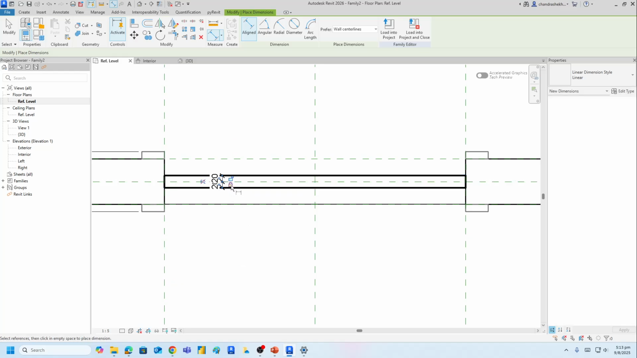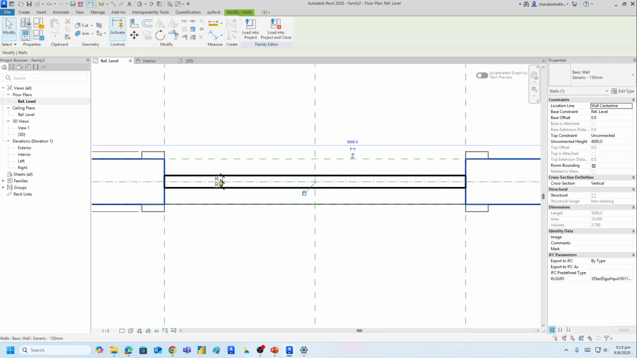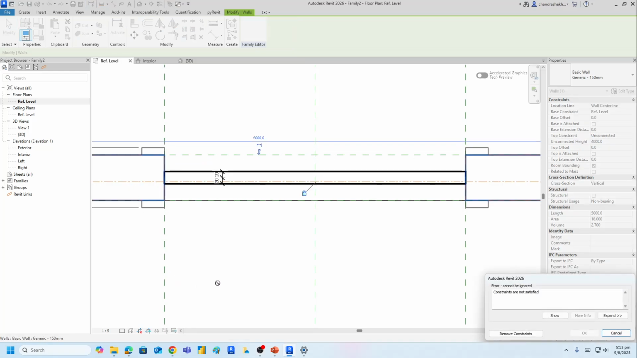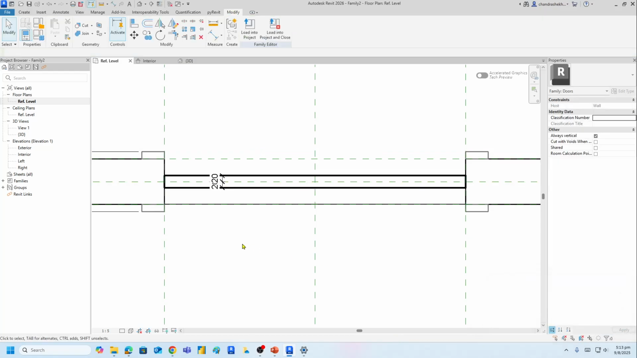So we lock it. We have to lock that because we want the door shutter to always remain in the center of the wall, irrespective of the thickness. Sorry, cancel this one. By mistake I wanted to move this dimension, but never mind, the dimension can remain there. It's not a problem. Okay, so now we have our shutter properly placed and locked in its place.